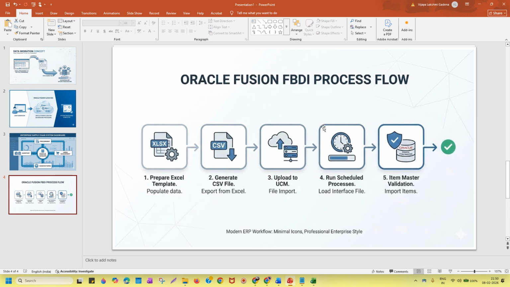Everyone, I hope you got to know the process of FBDI: where you download from, how you fill in the information, what its purpose is, why we convert into CSV, and how the ESS job takes care of loading the data.